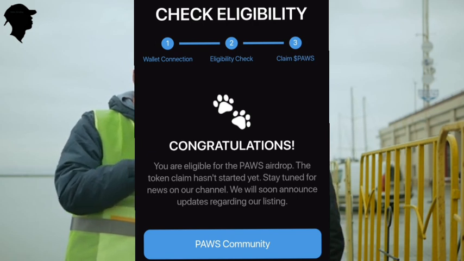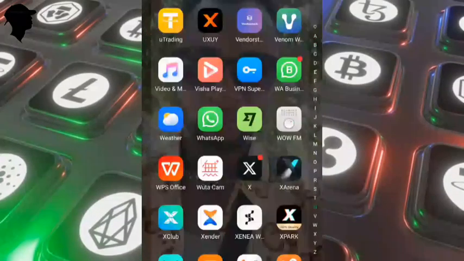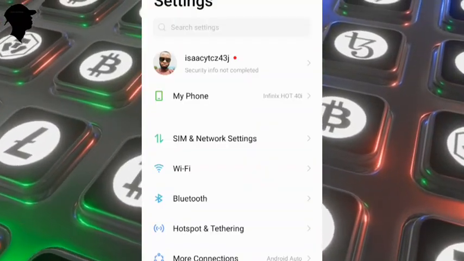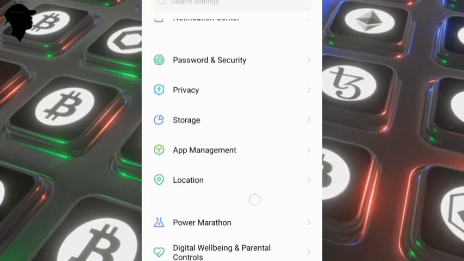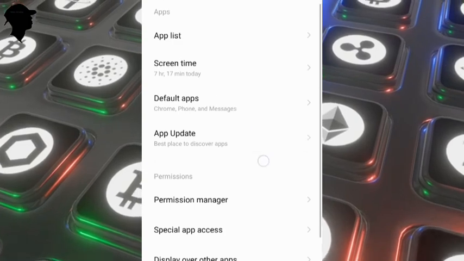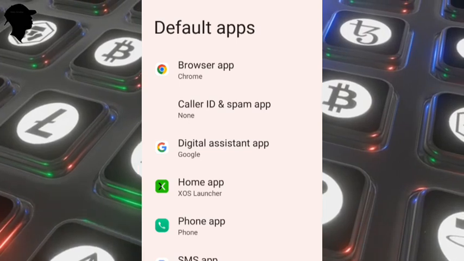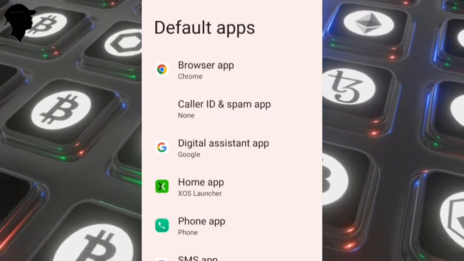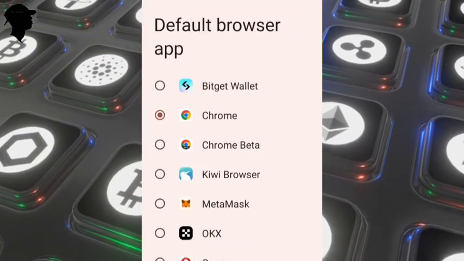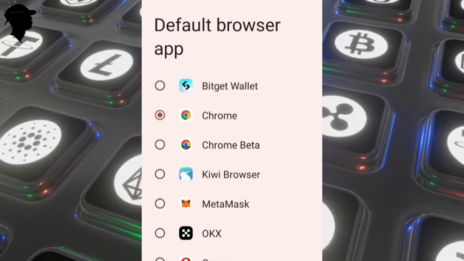Now, another way to access your default browser is going through settings. You can also check your default browser through settings. When you pass through settings, you locate your app management. When you click on app management, you click on default app. When you click on default app, you click on the first option that says browser app. Here you can also locate your default browser and set it. The one you set here is the one that you will click inside your app.